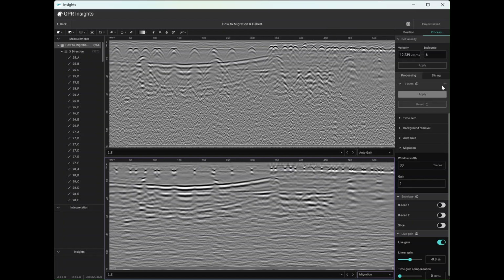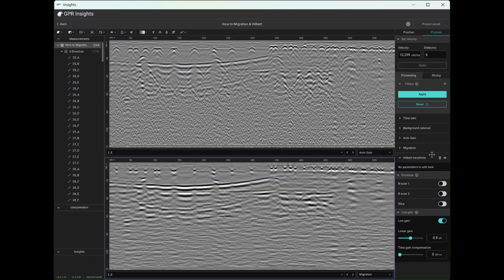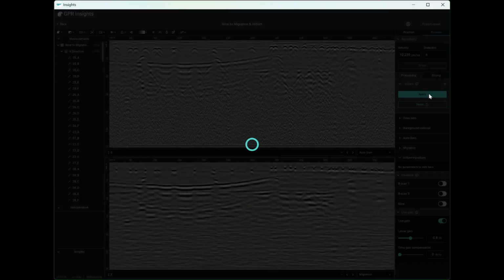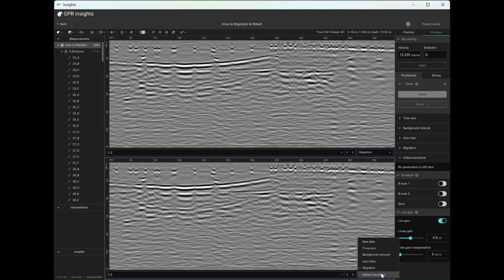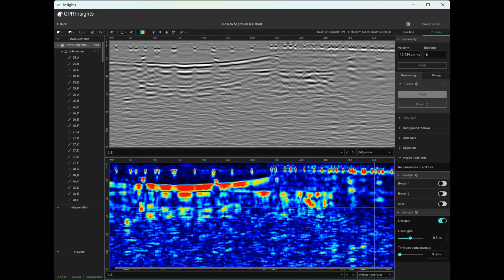To perform Hilbert transform, select this from the list of filters and click Apply. This filter does not have any parameters to edit. We can visualize the migrated data on the top and the Hilbert transform at the bottom window. Since these two filters are commonly applied together, GPR Insights includes a combined M and H filter.